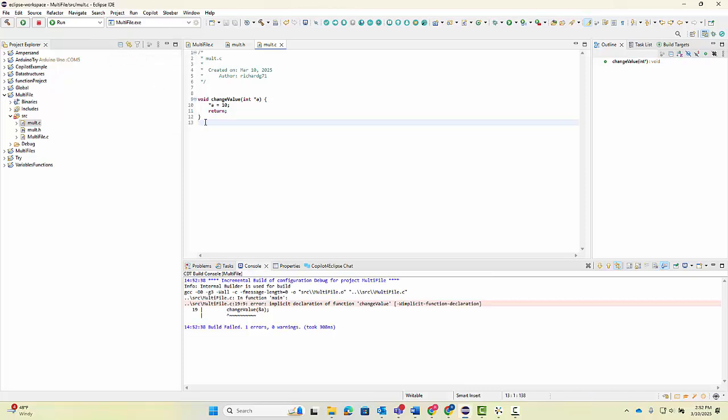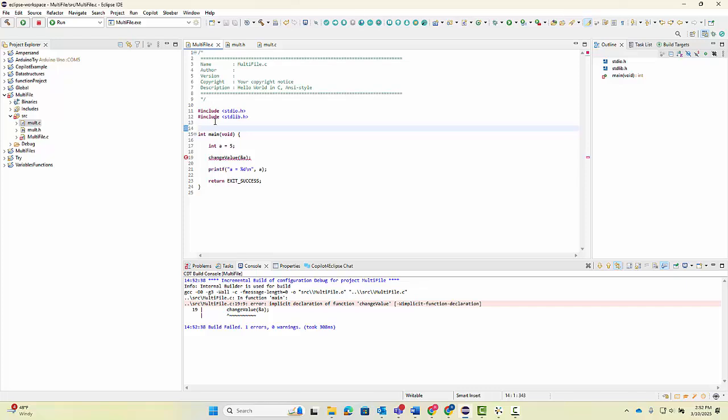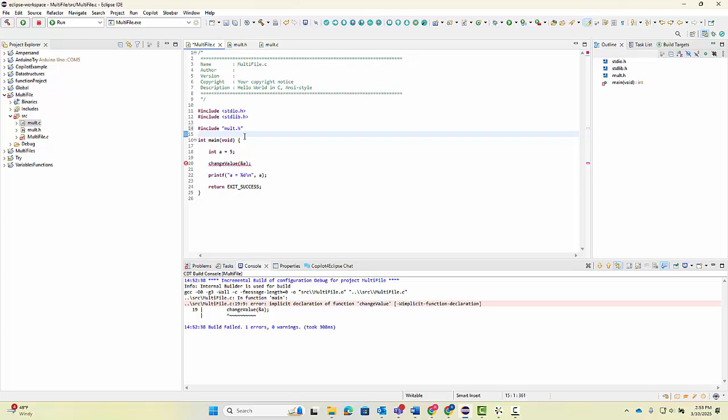So if I do build project, it's going to say, hold on here, I am not sure what this change value thing is. I'm really confused. So to have access to this, since it's in a different file, I'm going to go to my multi.c, and right up here, I'm going to say pound include, and sure enough, multi.h. So remember, I'm saying multi, I used mult. That's fine. Here's our mult.h and here's our mult.c. And we're going to include that here.